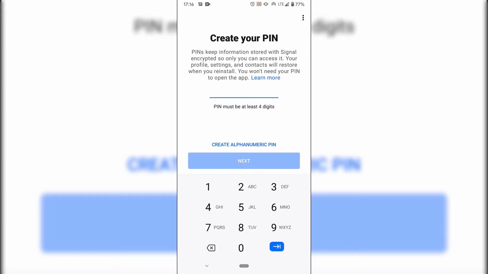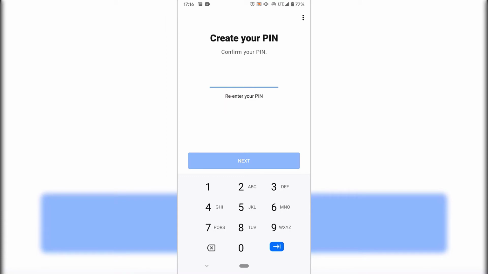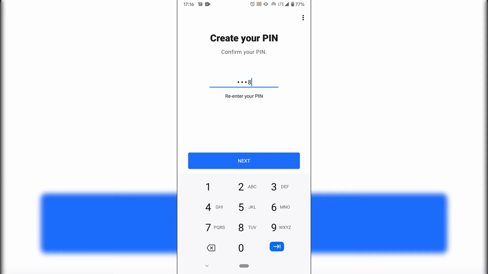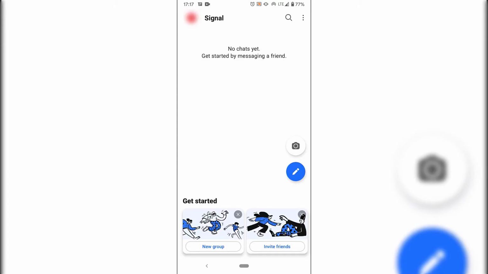I'm going to continue with a 4-digit PIN real quick, so I'm just going to pick one here and enter it in. Once you've entered your 4-digit PIN, all you need to do is tap on the next button. You'll now need to confirm your PIN once again, so Signal says re-enter your PIN. Once you've re-entered your PIN, hit next. Signal will then create your PIN. In just a few more moments, you'll have created your Signal profile. Congratulations guys, you have successfully signed up to Signal.